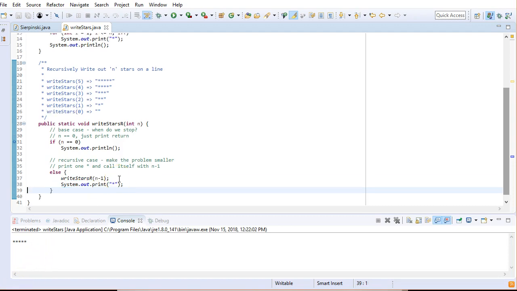I made a very small modification here and reversed the order of the write stars and the printing. And let's think for a second, what is going to happen here? What it was doing before is it would print a star and then call write stars to print the rest of them. Now it's going to call write stars and it's going to call recursively all the way down to level 0. It's going to print the return, and then it's going to start printing the stars.